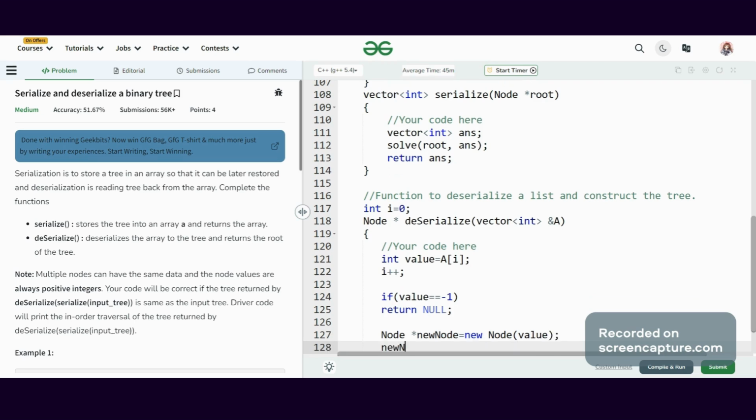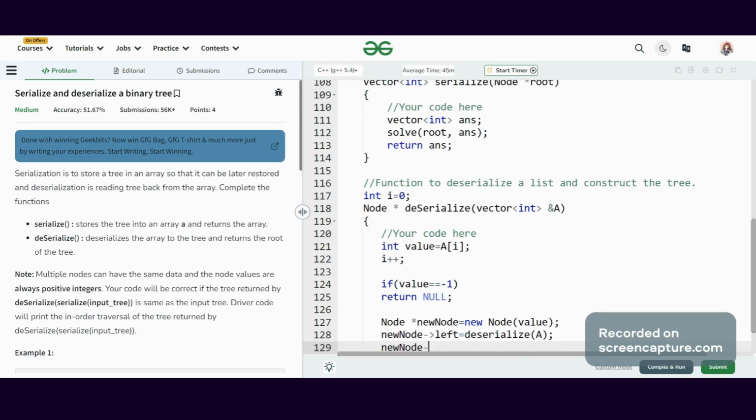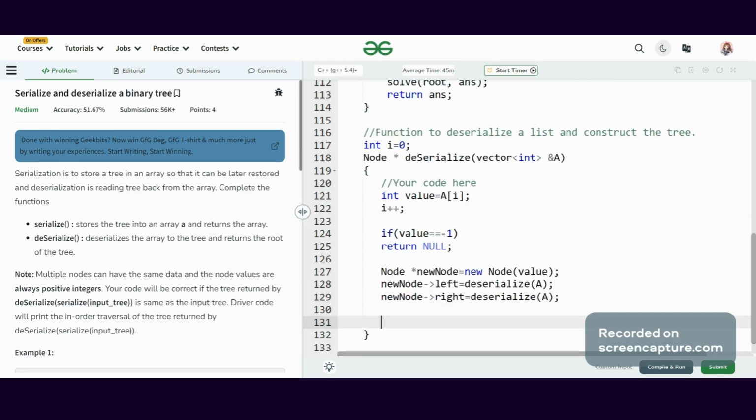After that, what will you do? Move to the left part and again insert the node. Move to the right part, again insert the node. So this is how you will deserialize. At last, return the root. That is my new node.